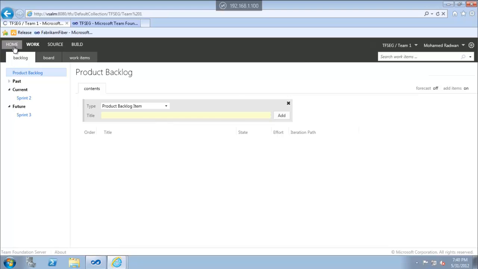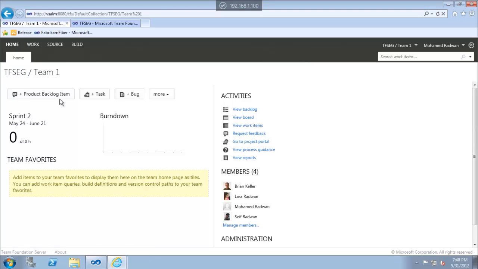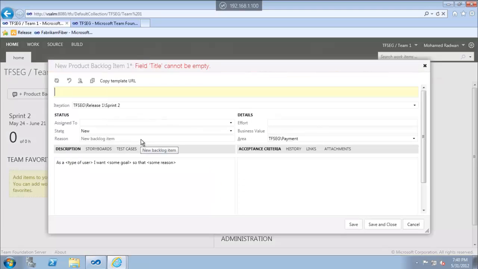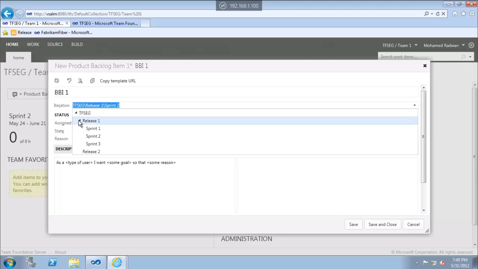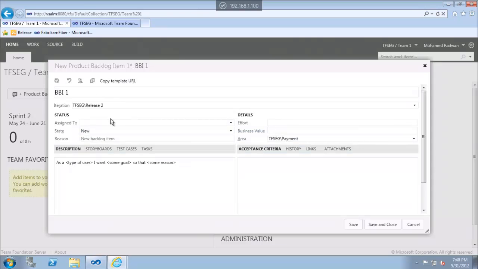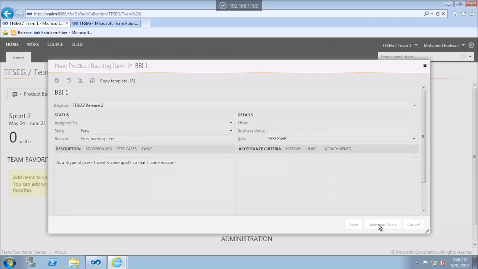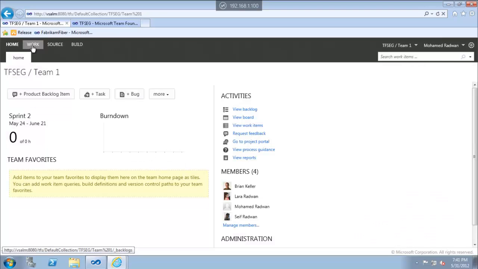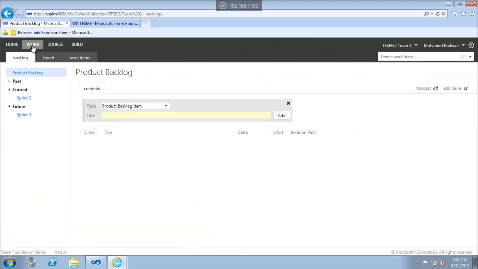Let's go to the home page. I will come here and add a new PBI. Let's say PBI 1. I will choose release 2. As we know, release 2 is set for team 2. And I will choose another area, which is HR, that is also set for team 2. If I go to the backlog, we can't see this PBI.